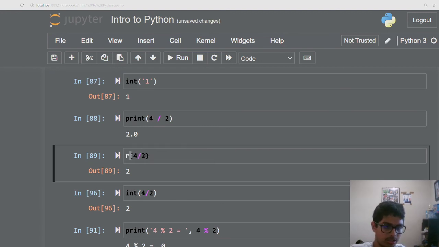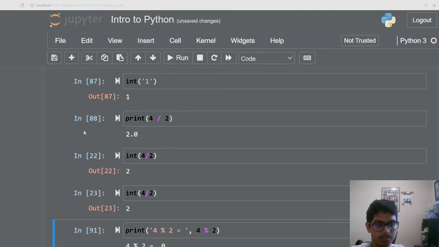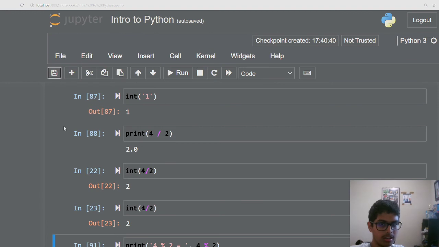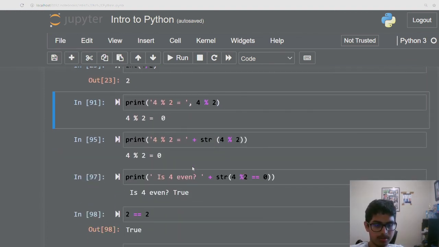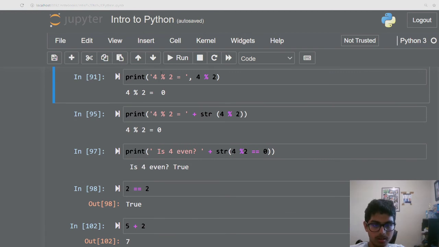Yeah, let's write int, because we're not rounding, just to make things more clear. I mean, there wouldn't be an error, but just to make it more clear, and let's save that. Next, line 91, print 4 mod 2.